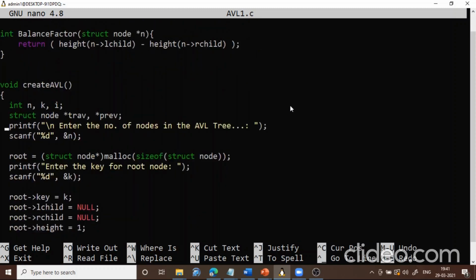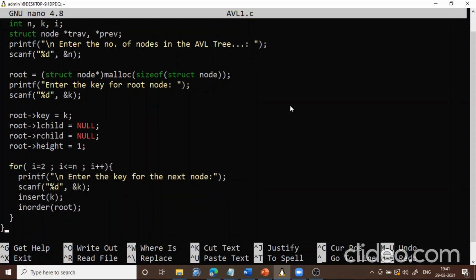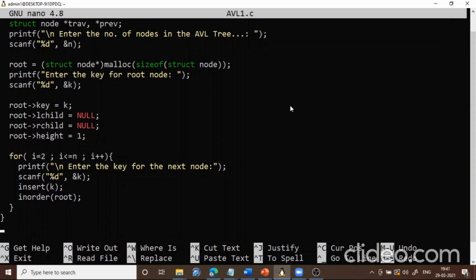We are asking the user to enter the number of nodes in the tree. We are creating a memory space for the root node, getting the key for the root node. The key is assigned to key, its left child is pointing to null, right is pointing to null. So any new node, its height will be set as 1. Then using a for loop, we are getting the other key values and they are sent to the insert function. After inserting every key, we are calling the inOrder function and displaying it.